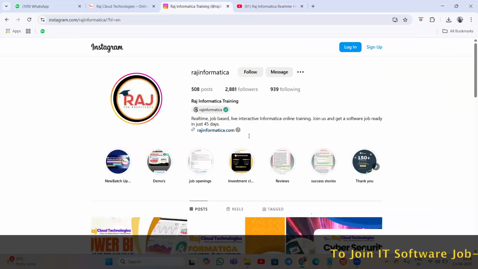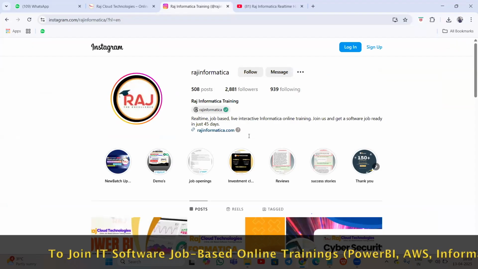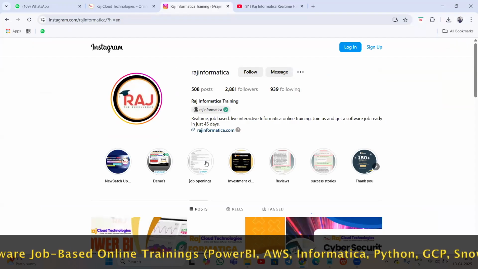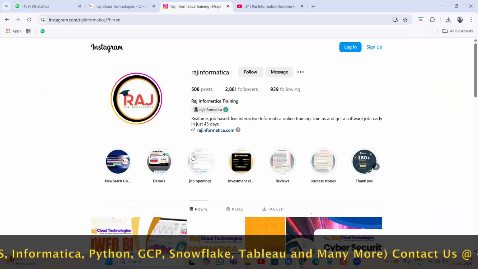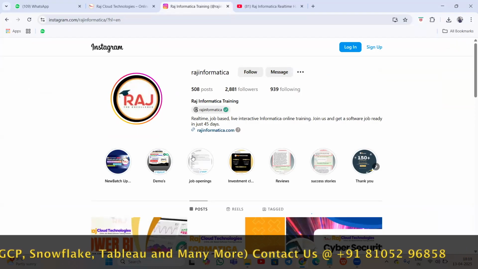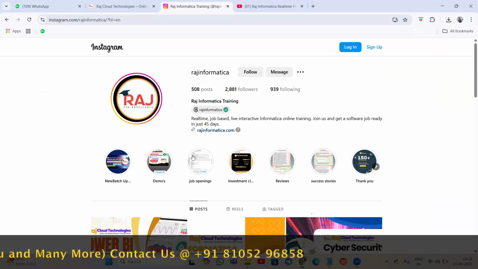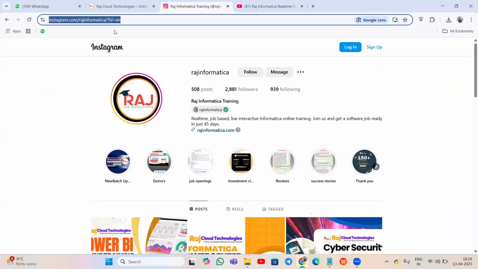And for job updates and job openings, we are especially maintaining our Instagram handle. You can check out the job openings highlights here so that you can find many jobs which are available in the market. We will be uploading them here. And if we have any referrals also, we'll be uploading them here. You can check all these things out. I'm sharing this Instagram link.